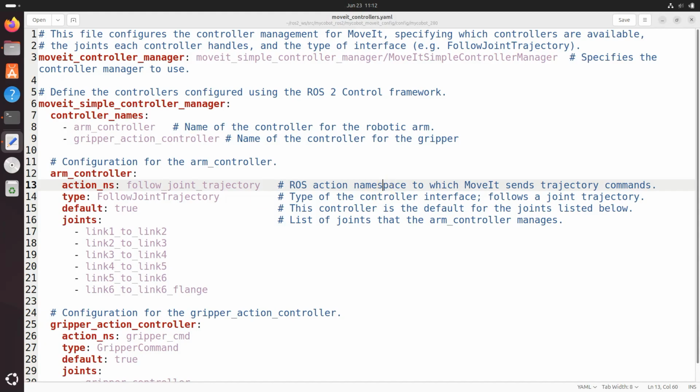This YAML file tells MoveIt 2 how to convert its motion plans into instructions that the ROS2 controllers can understand and execute on the real or simulated robot. Without this file, MoveIt 2 wouldn't know how to make the robot actually move using the ROS2 control system. So MoveIt 2 sends desired joint positions or trajectories to the ROS2 controllers, which then manage the low-level control of the robot's motors. This integration allows MoveIt 2 to focus on high-level motion planning while relying on ROS2 control for the actual execution on the robot hardware.